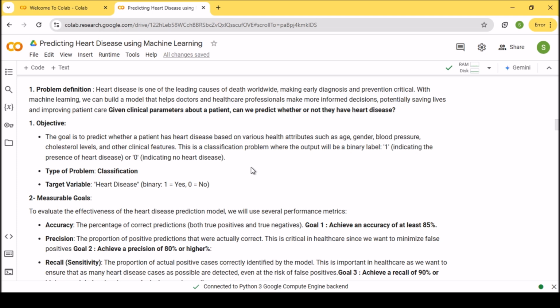The next metric that we are going to measure our performance on is precision, which is the proportion of positive predictions that were actually correct. This is critical in healthcare since we want to minimize false positives. The goal set on precision is to achieve at least 80%.